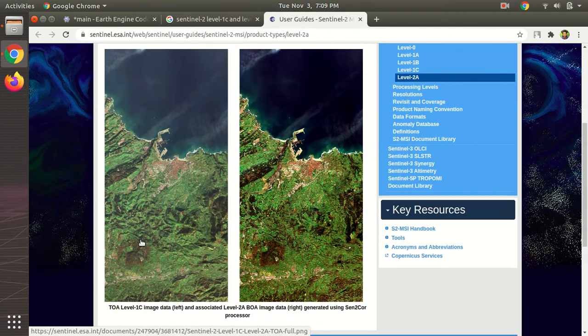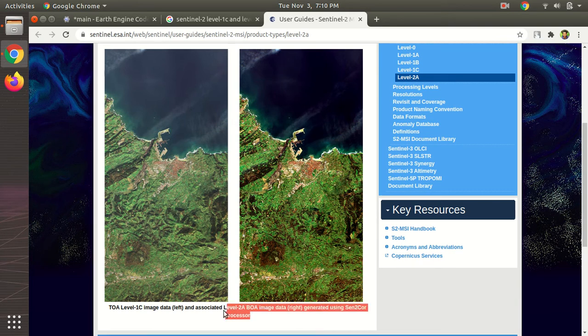So the image on the left is our Sentinel level 1C image, which is called the TOA, or top of atmosphere, image, and the level 2A image is our bottom of atmosphere image. As you'll see, this image is taken above the atmosphere, above the atmospheric particles that disrupt the image, and this image represents the processed image, which is the bottom of atmosphere image. So in this image, these atmospheric noises have been removed. So we will be working with level 2A of Sentinel-2 data.